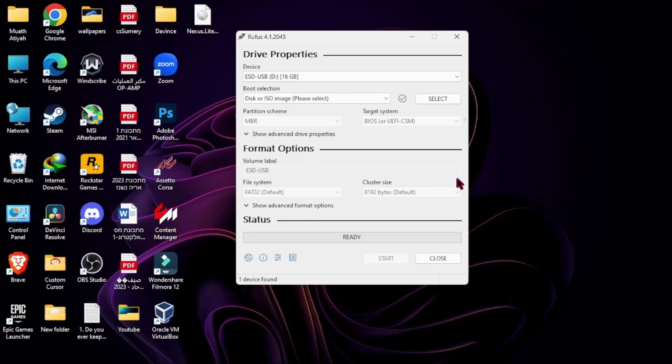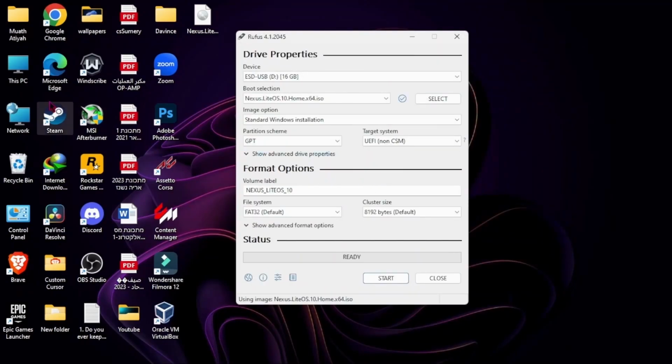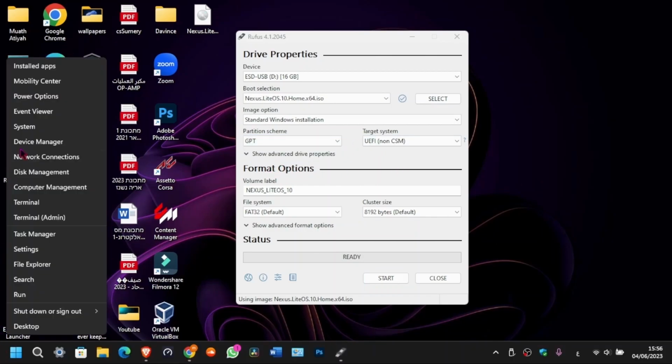Hello guys, today we will talk about another Windows build optimized for gaming. After downloading the files in the description, open Rufus and plug in at least a 4GB USB stick, select the ISO image, and choose the partition scheme.